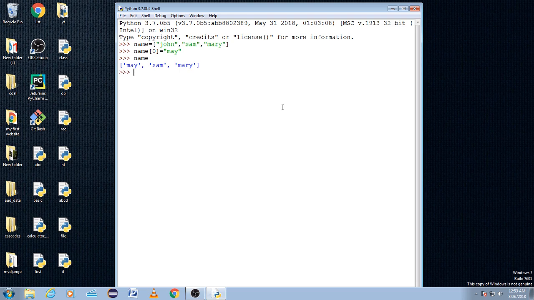Moving on, we will see how to use append. Append is actually used to insert at the end. If we want to put something at the end, we can write name dot append, and inside it we will write another name. Think of my name. If I print the name list, you will see we have inserted another name over here.